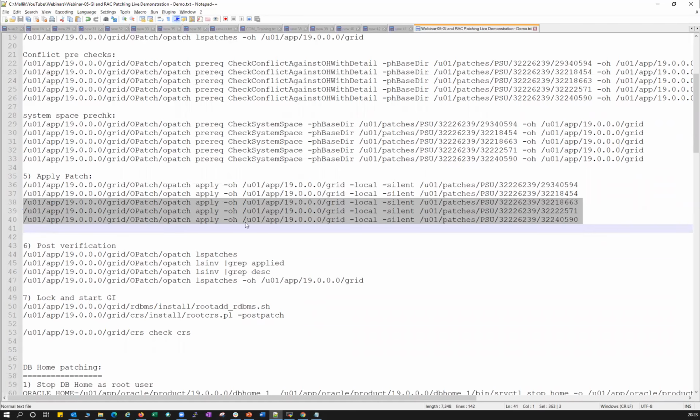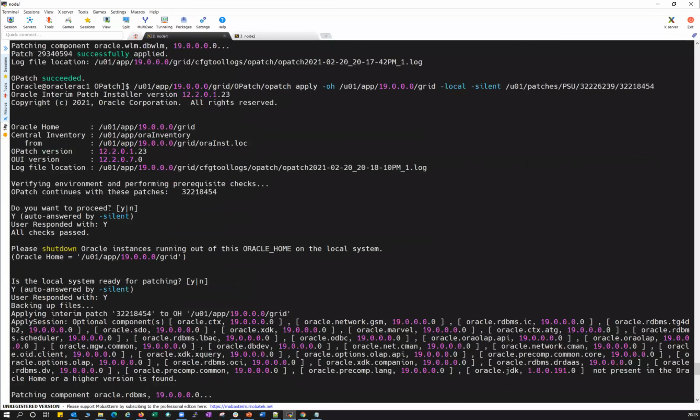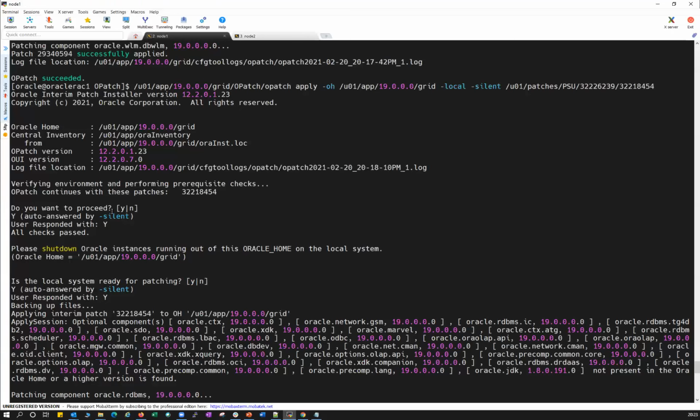You can do it if you mention the silent method. If you mention the silent method, what happens? It will automatically take the response here. If you see here, "Do you want to proceed further?" was auto-answered by silent. It will automatically take yes and proceed further. If you don't mention the silent method, every time you run a command, it will wait for your confirmation, yes or no, and you need to type yes. Again, you can see, "Is the local system ready for patching? Yes or no." Auto answered by hyphen silent. It took hyphen y, meaning yes.